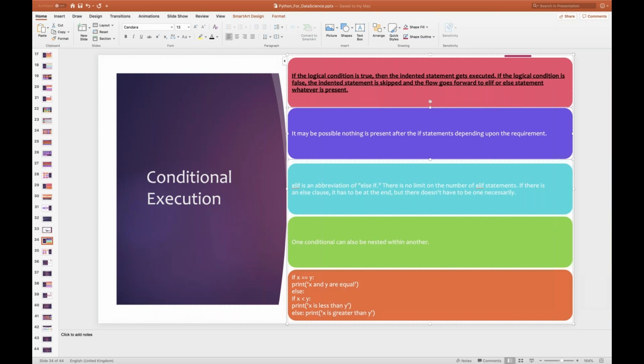Makes sense. Very good. Now the next one you must be aware of is, at times it may be possible that nothing is present after the statement, depending upon the requirement. So what it does is a different thing. We'll talk about it at later stages.